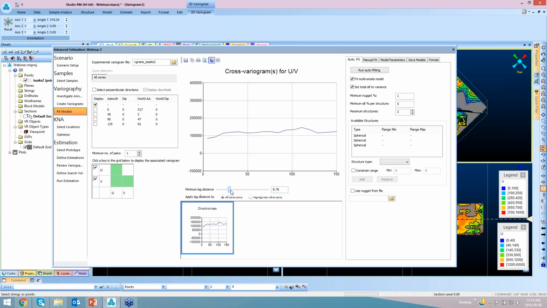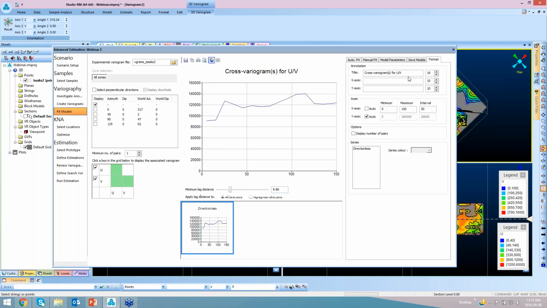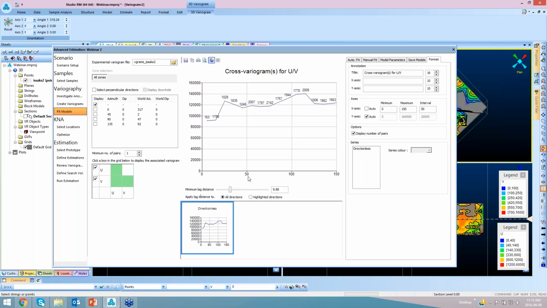This creates a smoother variogram, which is nicer to fit your model to. We can also display the number of sample pairs, which is pretty useful. So you can see which points you have more confidence in because they have more sample pairs.